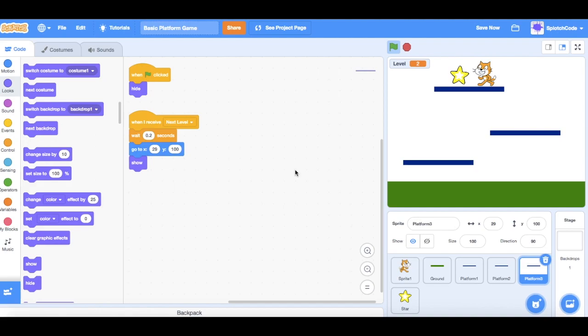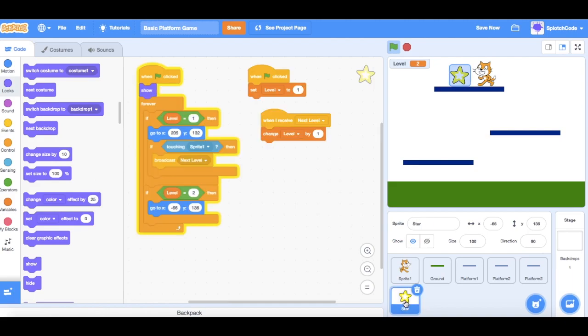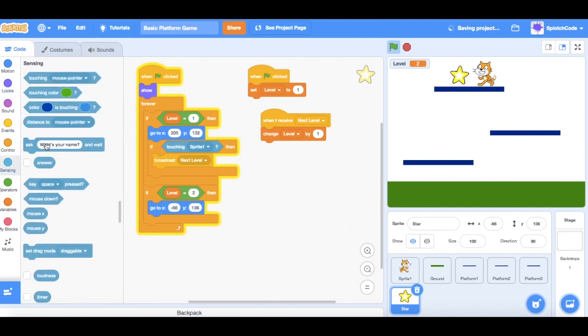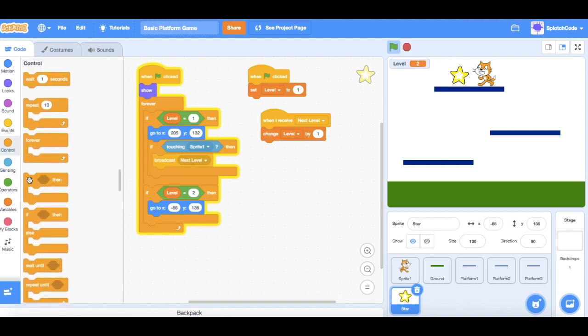So we're now going to write the code to tell it what to do when the cat touches the star in level 2. So if we go back to our star, we'll see we've got here, if it's level 2, the star is to appear in this particular spot. But we need to actually tell it what to do when it touches the star at level 2. So we're going to need another if statement in here. And that'll go just in there.